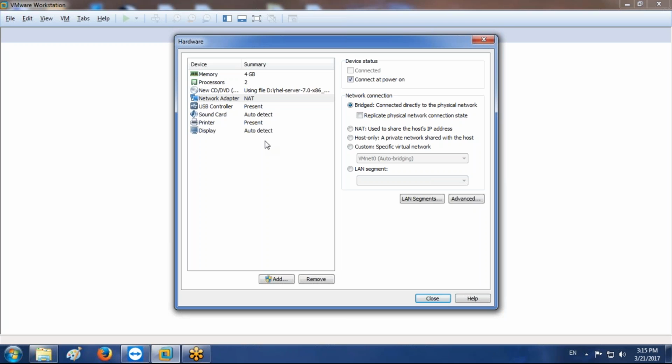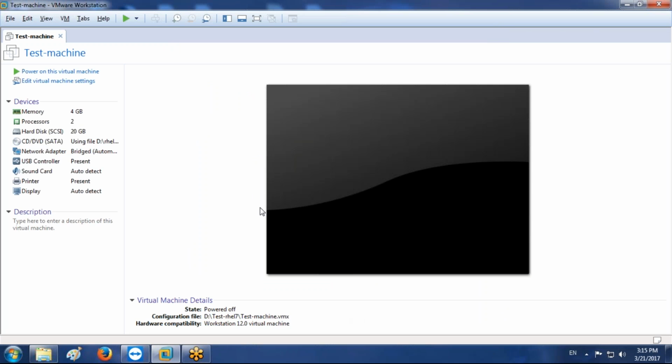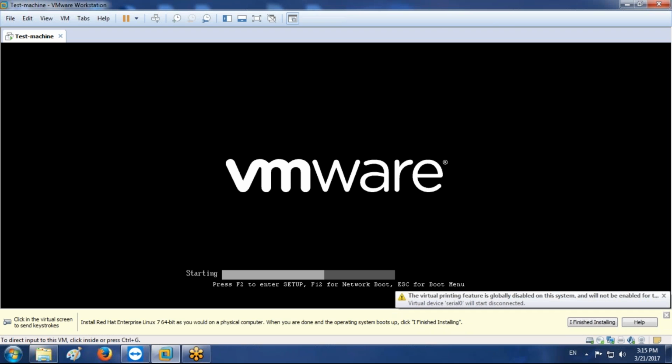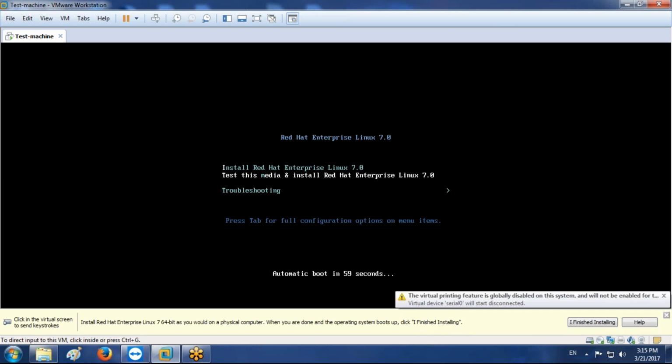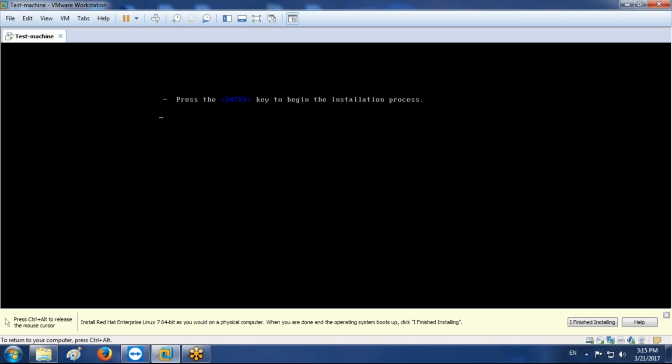And nothing should be changed. If you want to delete anything from here, you can delete it, but I'm not going to delete anything. Then close, finish. After that you have to power on this machine because the hardware configuration has been done, and after that you have to choose this option, then press enter. When you press enter, it will take some time to load the necessary things on your virtual machine.